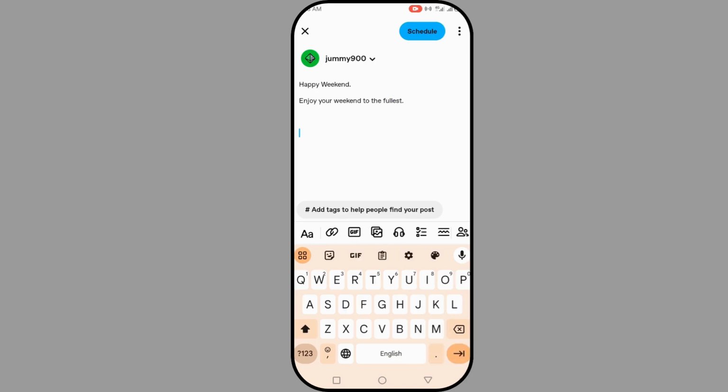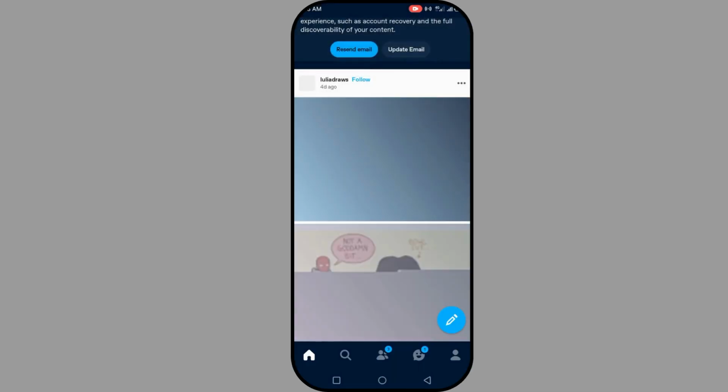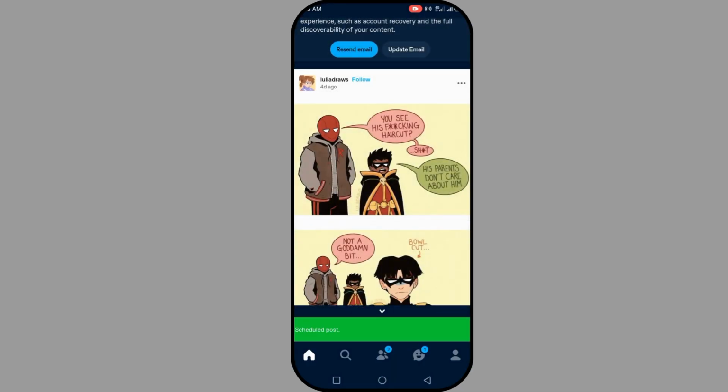You can see once you are done, click on schedule, and you have scheduled it. You can see you have scheduled the post successfully. So when it is that time and date that you've set, it is going to automatically post it to your blog. It's very simple.